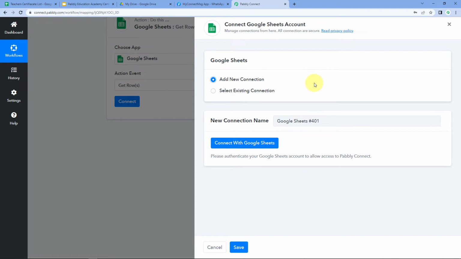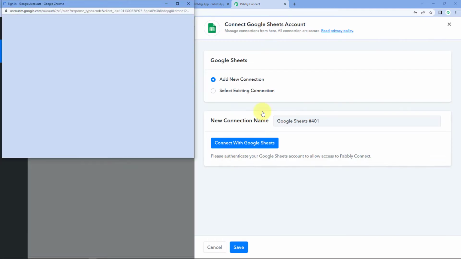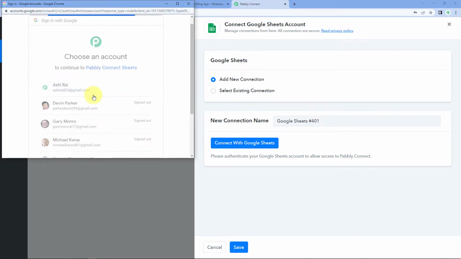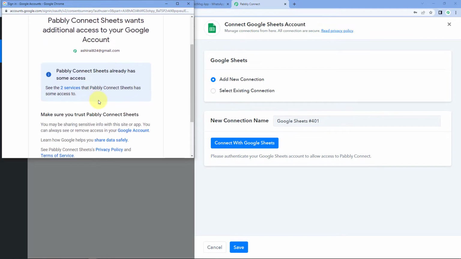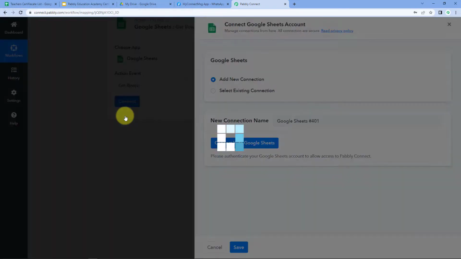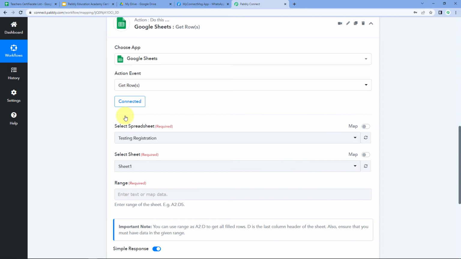Now here we have to connect our Google Sheets account with Pabbly Connect. So just click on this connect with Google Sheets button. And in a new tab, it is asking us to select our Google Sheets account. So this is the account where my Google Sheet exists. So I'll select this account. Just scroll down and click on continue. And after clicking on continue, we can see that our Google Sheets account is now successfully connected with Pabbly Connect.